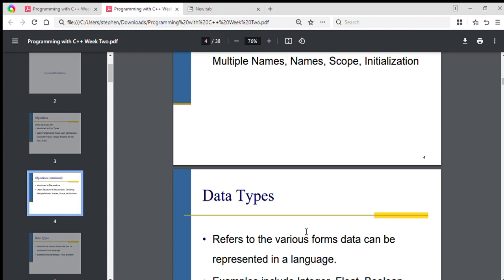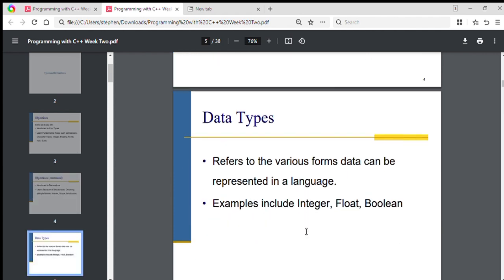So let's proceed to our data types. There are several data types in programming languages. I'd like to talk about a few of them. We have to know the definition of data types, what is meant by data types, so that everyone will get a clear understanding.